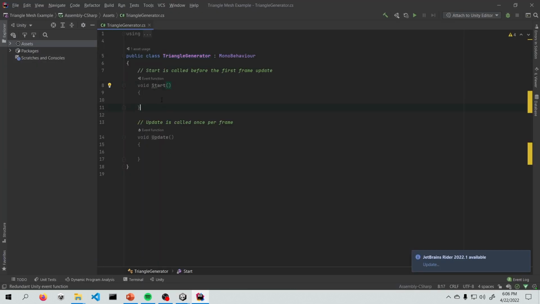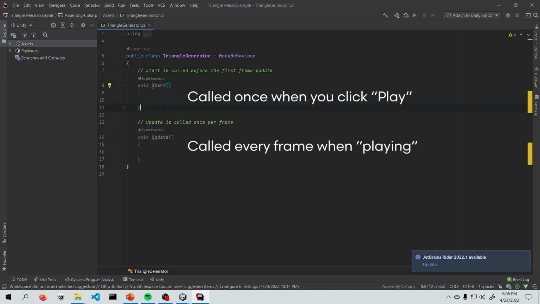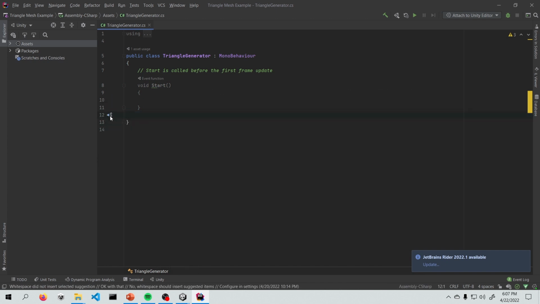It has two functions called Start and Update. The Start function is called once at the start of the application when you hit play, and Update is called every time the frame is updated. So for this exercise, we're just going to use the Start function. We don't need the Update function, and this is where we're going to generate our triangle.